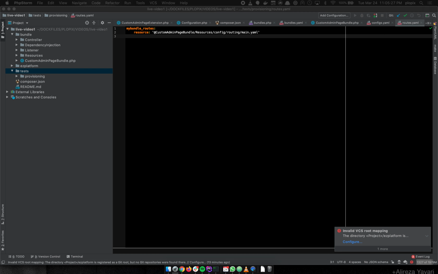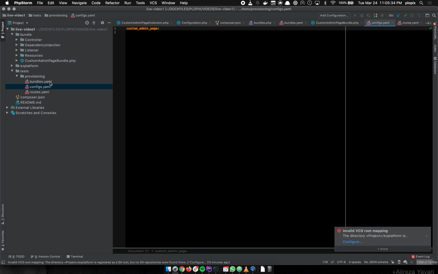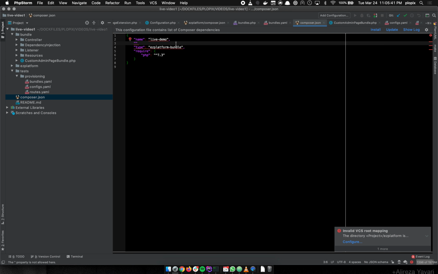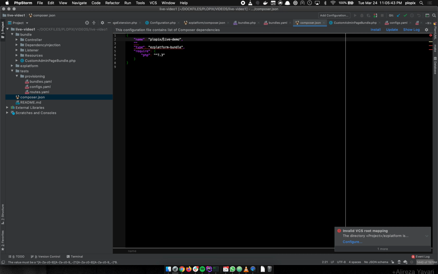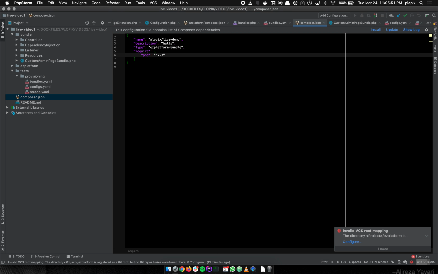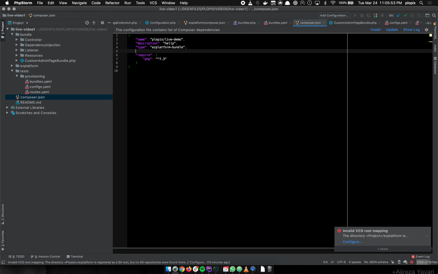Okay, so this is pretty simple. This is 3 files, some kind of convention here. My composer.json here is also not complete, so I'm going to do that quickly because you'll see that it is important. The description, hello, we don't care. And here I'm missing the autoload, right? I need some autoload for my bundle. Okay, so I'm going to do those autoload.